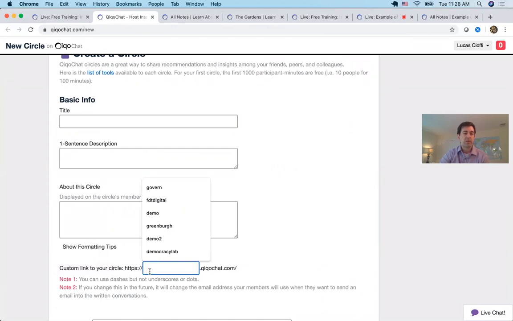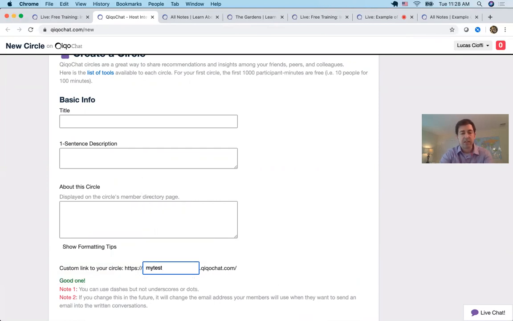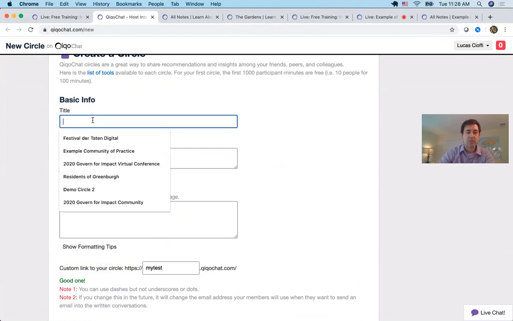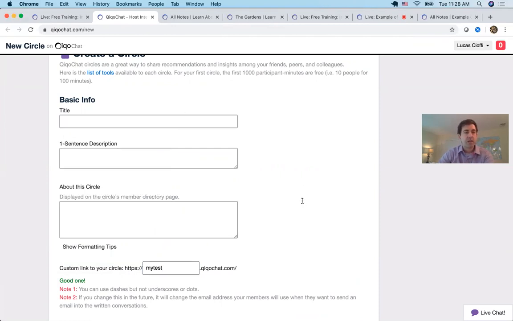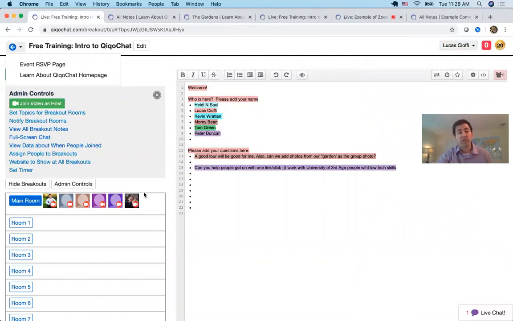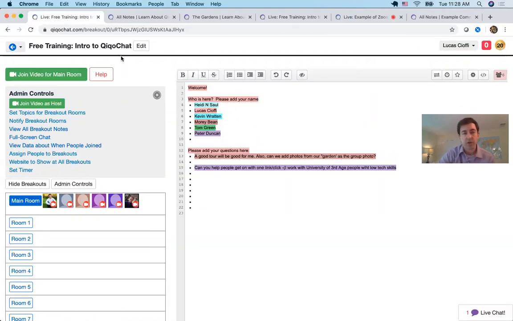So whatever you want it to be, such as mytest.QiqoChat.com, whatever you'd like it to be. So those are the minimum fields. And then there's a lot of options in a circle to customize it. We don't try to make the decisions for you. We try to make it configurable. But most of people's time on QiqoChat is in these live events. So there's some fun things you could do with these live events.